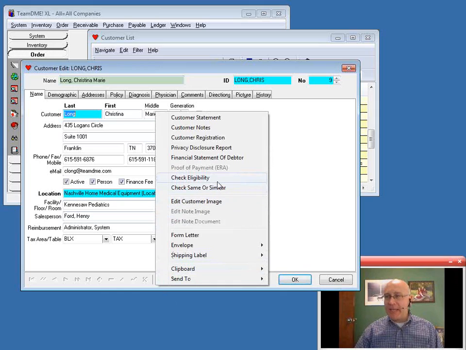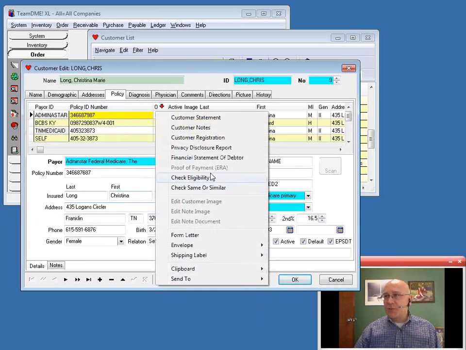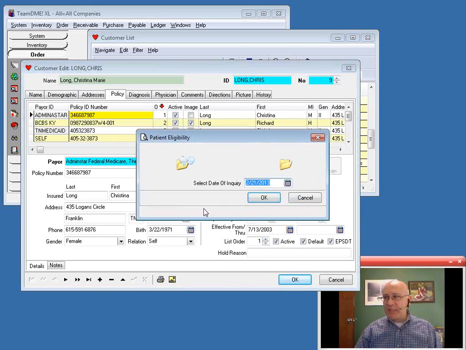It used to say check Medicare eligibility. Now it simply says check eligibility. Basically the idea there is you can check not only Medicare but other payers as well. The way to select the various payers is basically highlight the policy card, and then when you check eligibility, you will be checking for whatever payer you have highlighted. For example, I've got Medicare highlighted, and so when I click check patient eligibility, the first question it's going to ask is select the date of inquiry. Okay, you can use today's date.